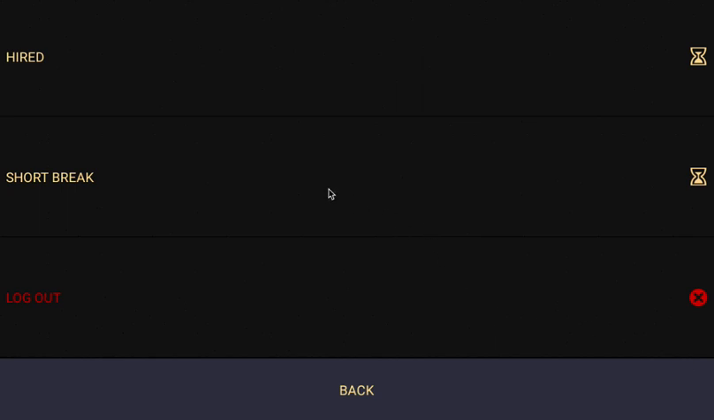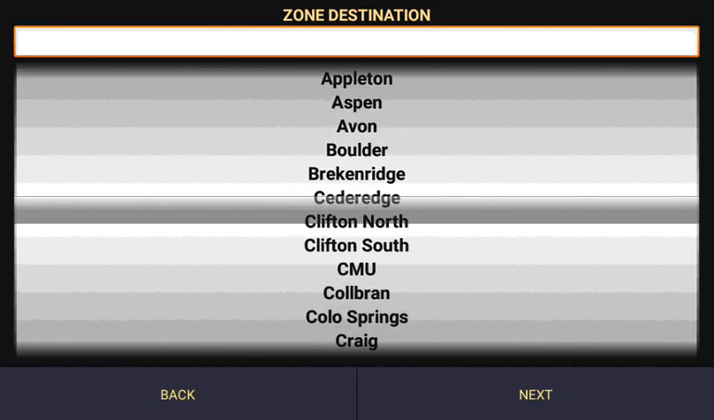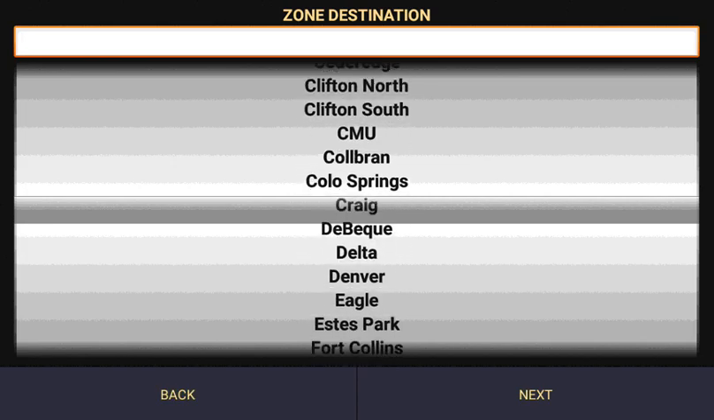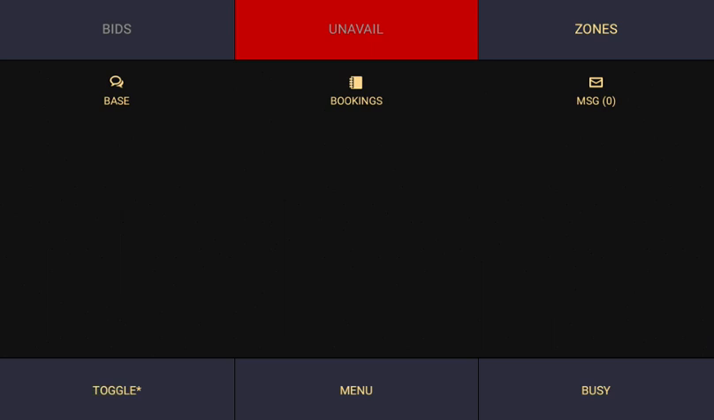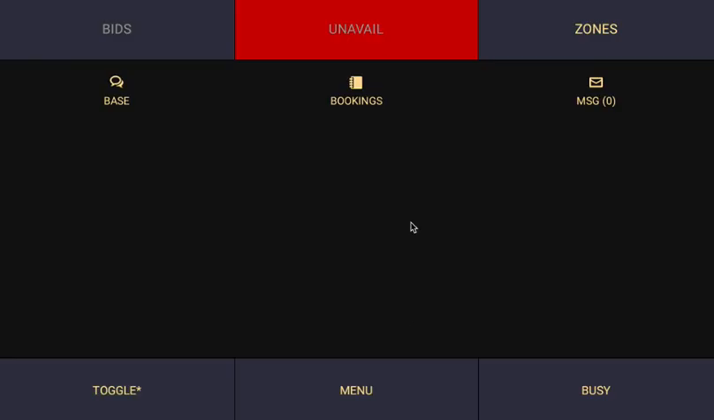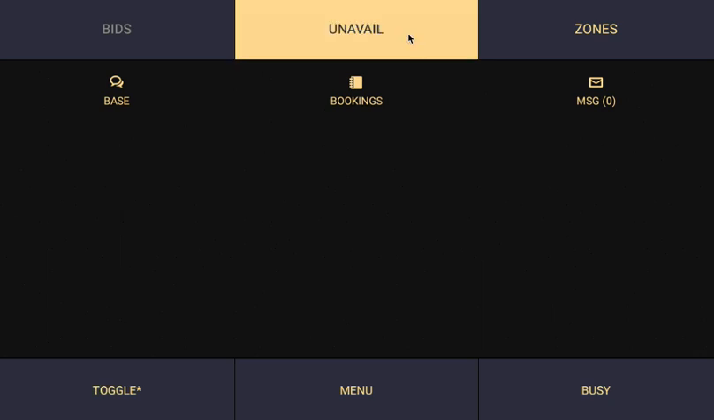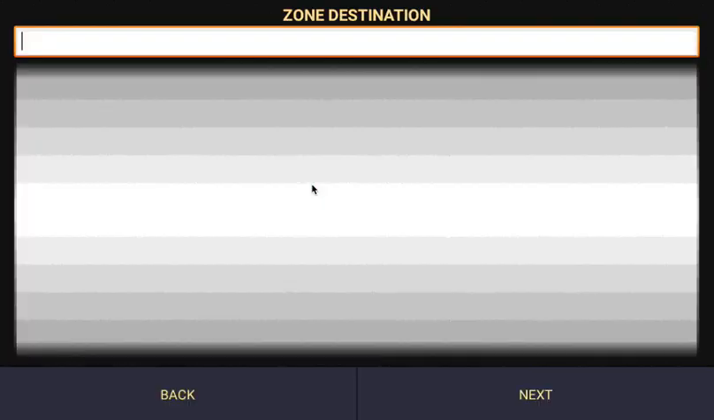In the middle, you'll see short break. If you want to go on a break, you just click on that, and the system is asking you to tell it where you're going to be. So I can scroll through here and pick something, and the system will be notified that I'm on a break. To go off break, you will simply tap on the status button again to be available. So let's go ahead and go back on break to show you.